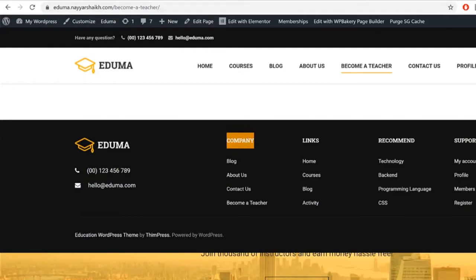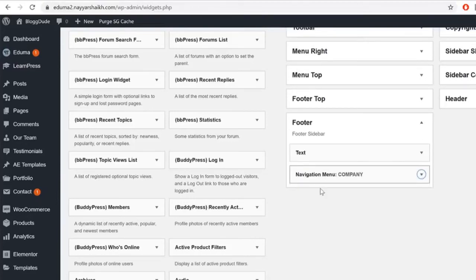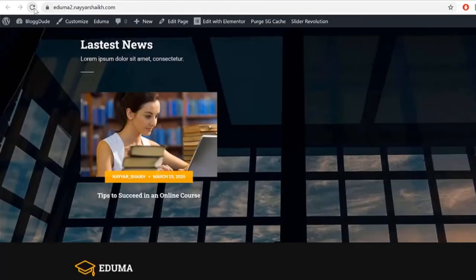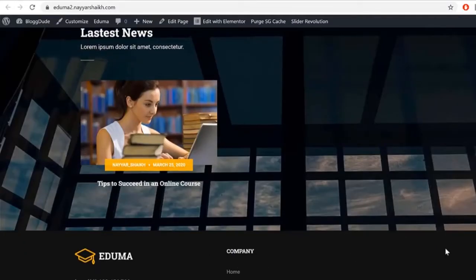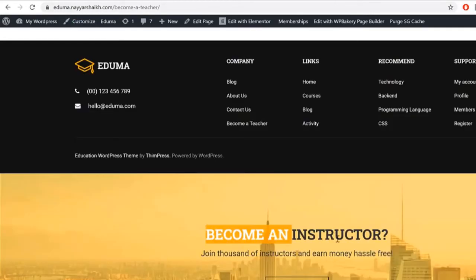Now under title, it will be company, or whatever title you want, obviously. And under select menu, select footer 1. Then after that, do the same step, navigation menu, footer 2, footer 3, footer 4, like that. Okay, if I come over here, refresh this page, as you can see, this is how it will look like.